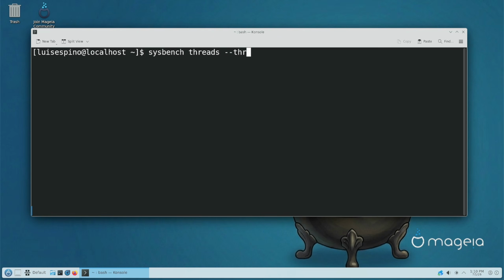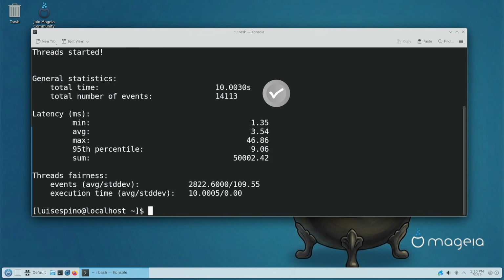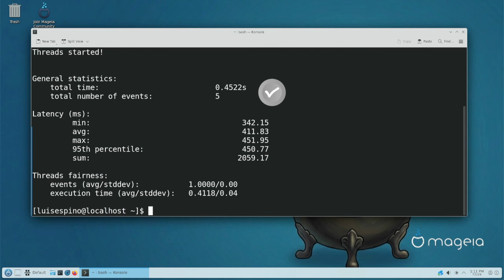Now, we test threads directly with Sysbench to evaluate how the system handles concurrency. The final result was average. Now, we evaluate the mutexes to check the lock handling efficiency using 5 threads. The result in comparison was good.